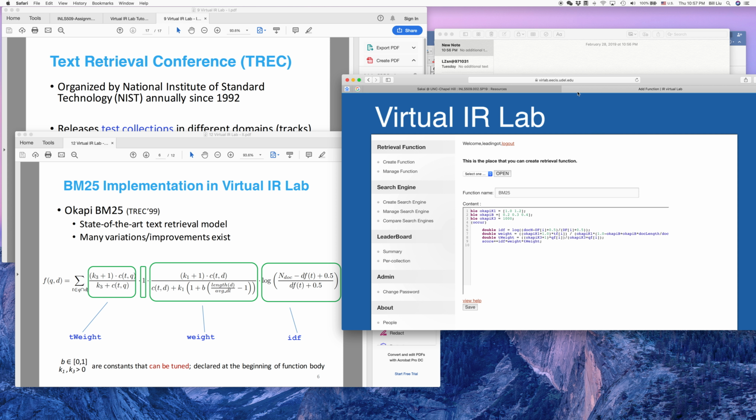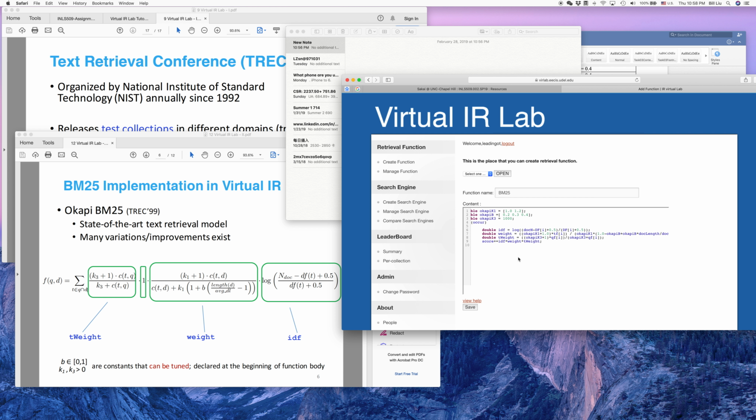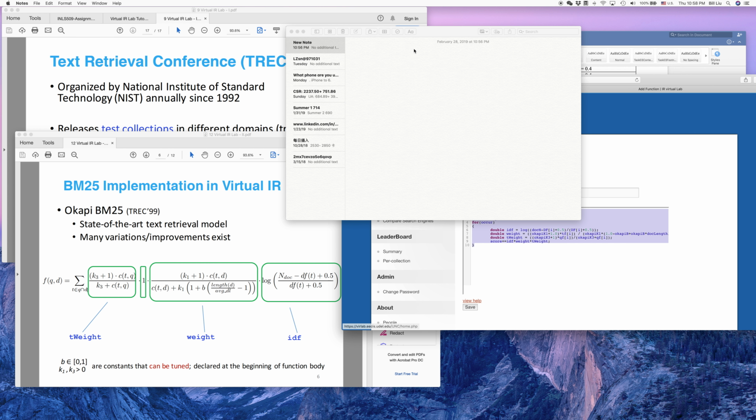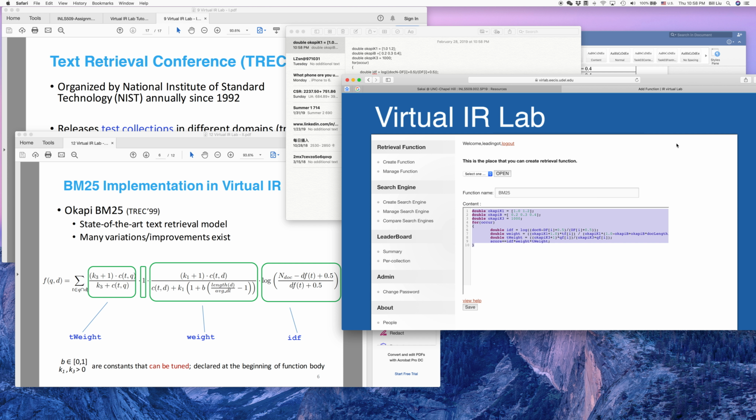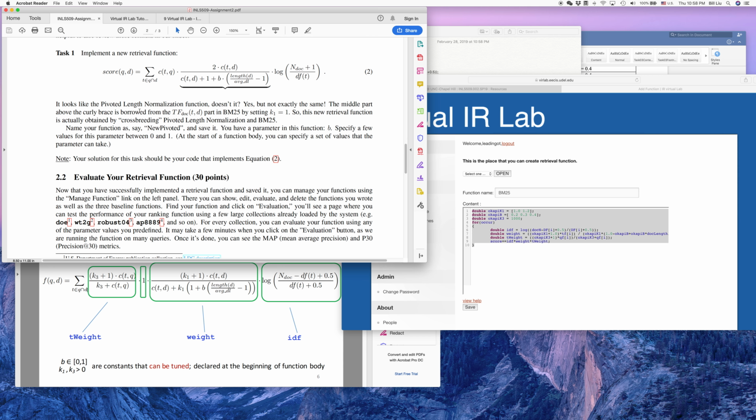I'm a terrible coder. I'm just going to copy and paste here. I'm going to go over it later, but right now let's implement this into that. It looks like the pivoted length normalization, but it's TFI, so the new retrieval function is actually crossbreeding. Name of function as new pivoted. You have a parameter in this function, specified between 0 and 1.